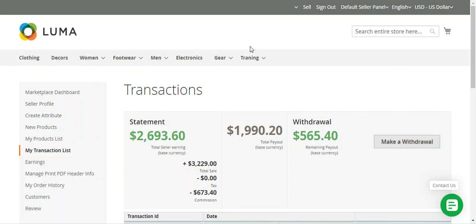So in today's video tutorial, we'll be checking out the payout workflow in the Magento 2 Multi-Vendor Marketplace by Webkul.